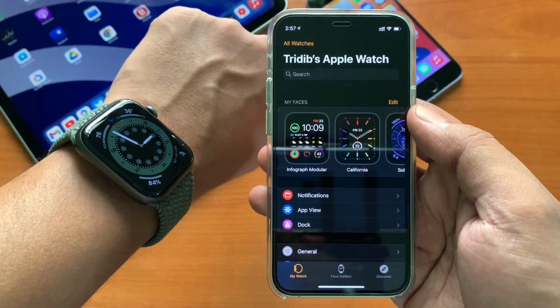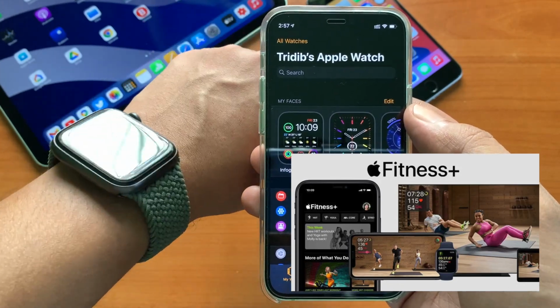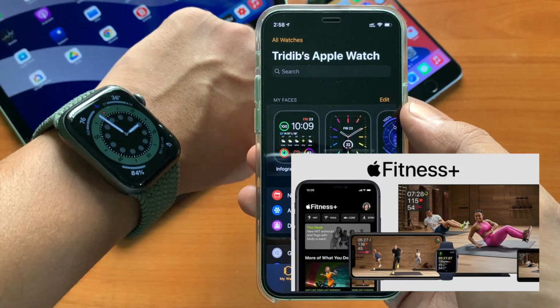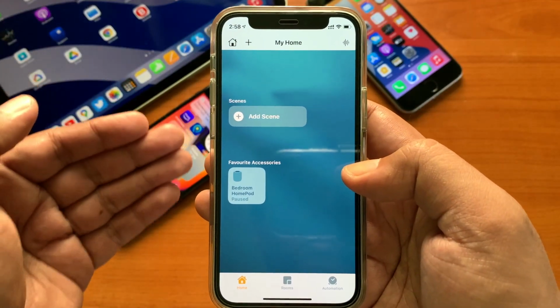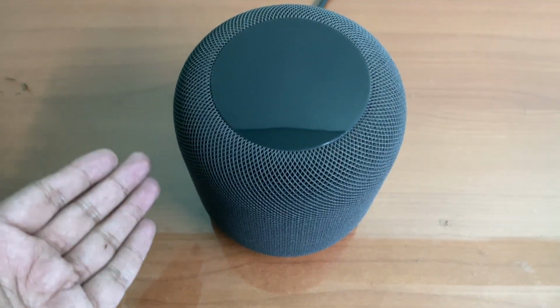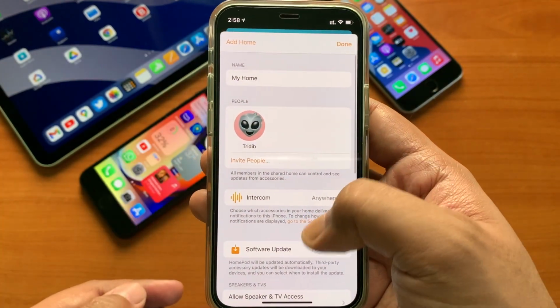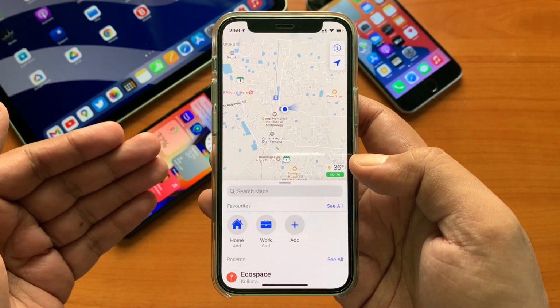iOS 14.5 and watchOS 7.4 will let Apple Fitness Plus users stream workouts directly to AirPlay 2 compatible devices. Fitness Plus is not available in India yet. With the iOS 14.5 and HomePodOS 14.5 update, you can now see music transfer to HomePod, and HomePod Mini is working much more flawlessly.